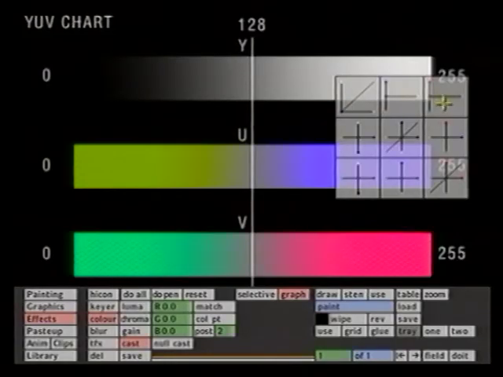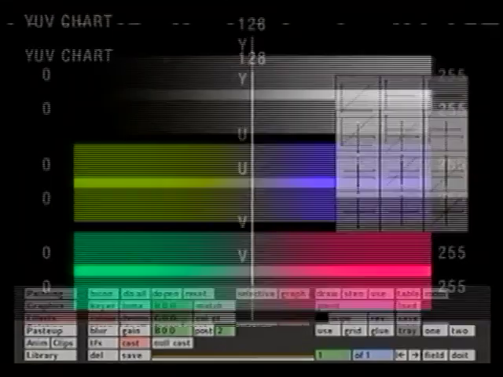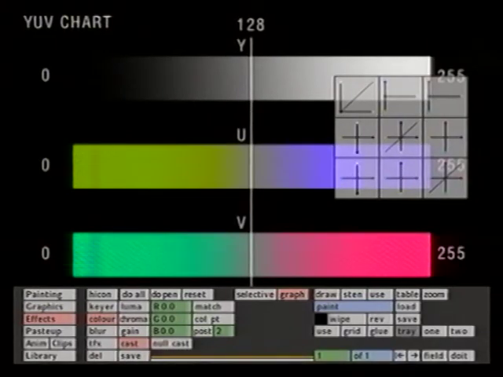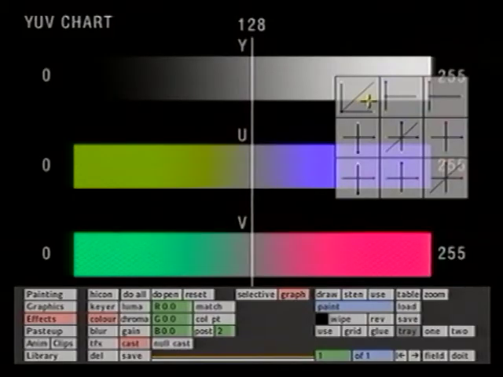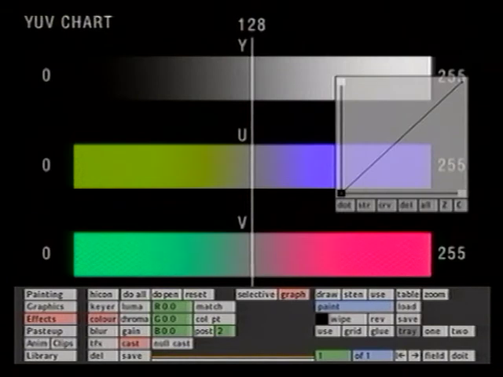To access a particular graph, press on the multiple graph display to select it. I have now selected the Y graph.